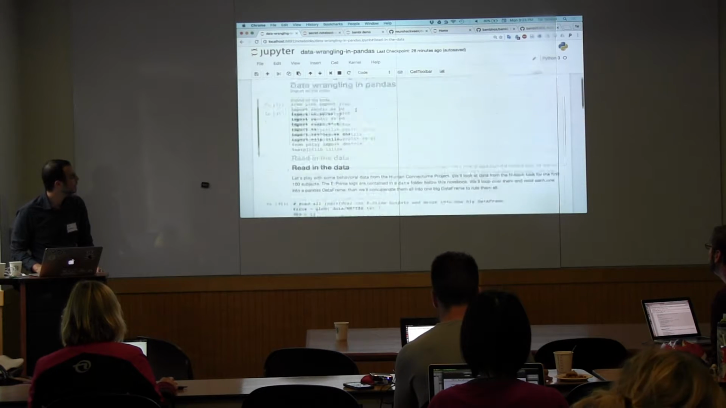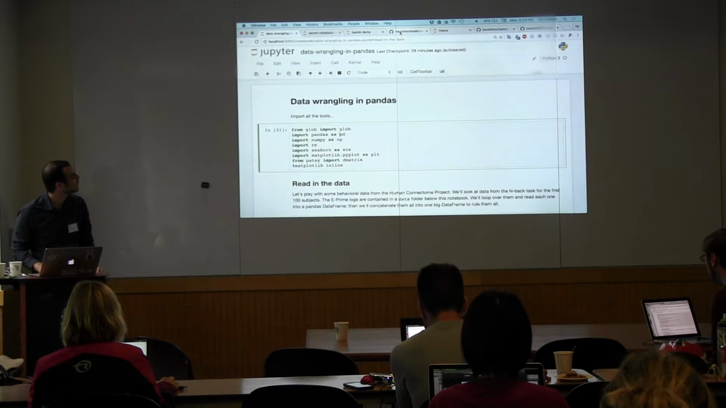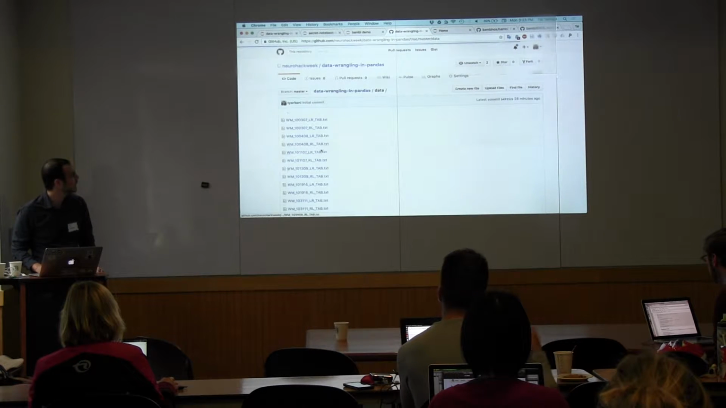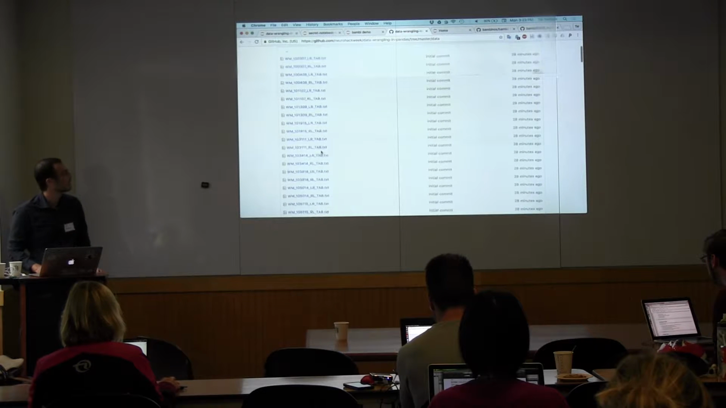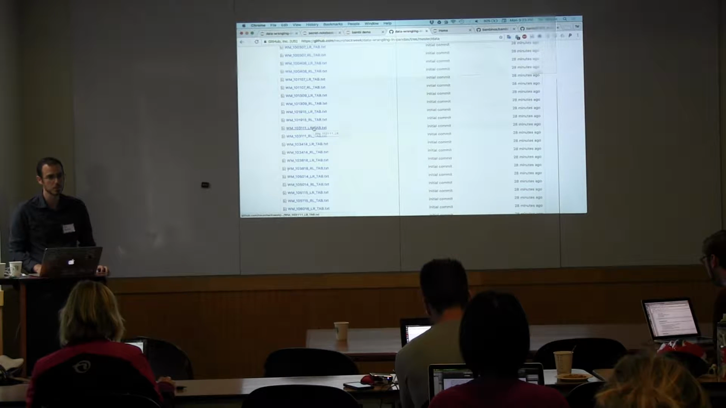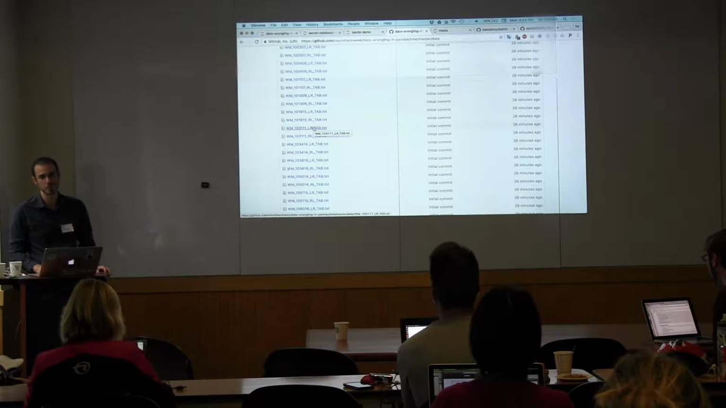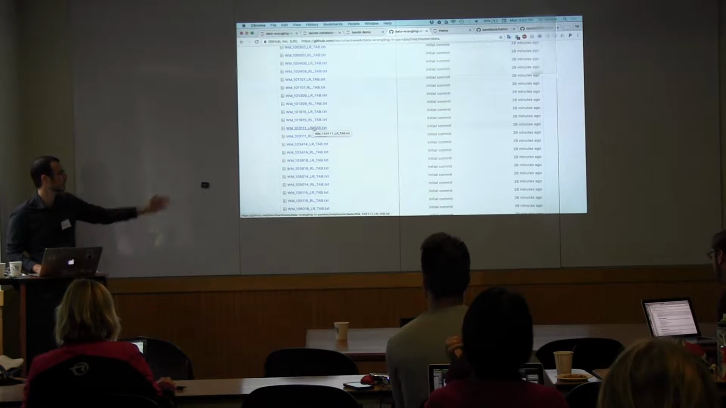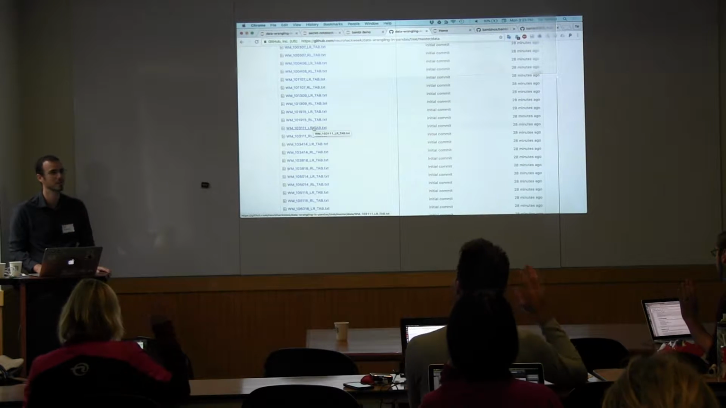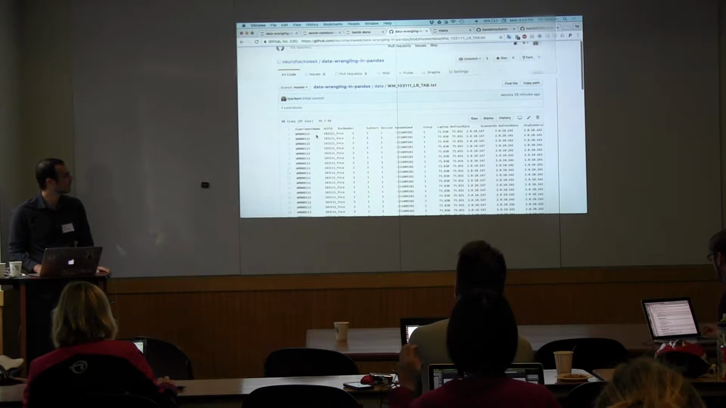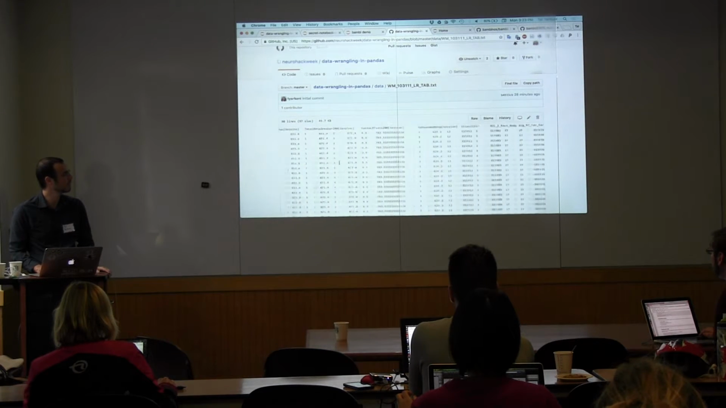In this data directory, I basically just dumped all the working memory E-Prime outputs. How many people have run E-Prime scripts or at least had the misfortune of dealing with other people's E-Prime? Okay, so you know what these look like, right? They're not pretty. You have like 7 million columns.